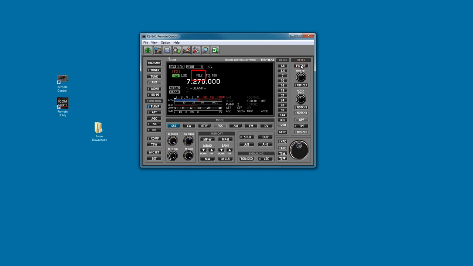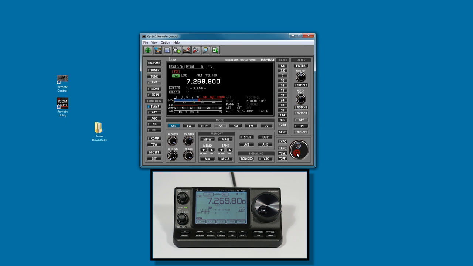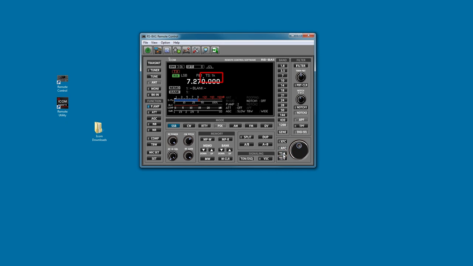Click the filter button to change filter settings and adjust the twin passband tuning dial with the mouse buttons. Use the left mouse button to step down in frequency and the right mouse button to step up in frequency. You can increase or decrease the tuning step size by clicking on the TS buttons.